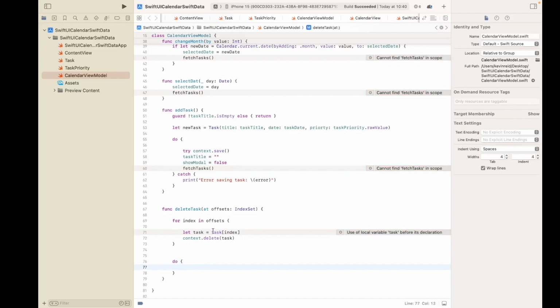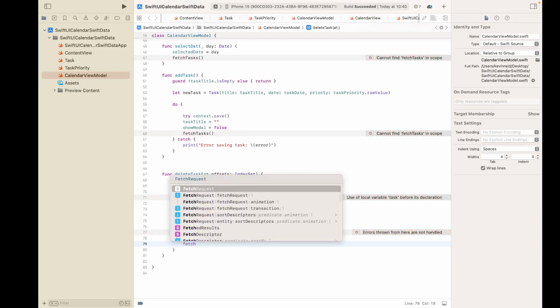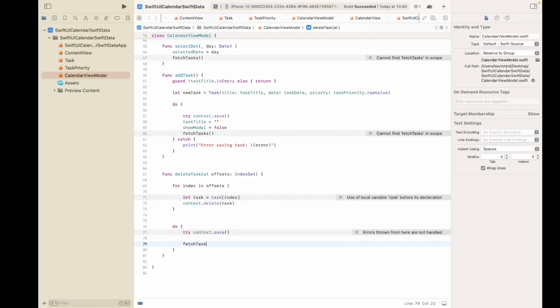We also need a catch block, and the purpose of the catch block is because if the task has been deleted, we need to save that within the context of SwiftData. And then when a task has been deleted, we need to fetch the new records from SwiftData.